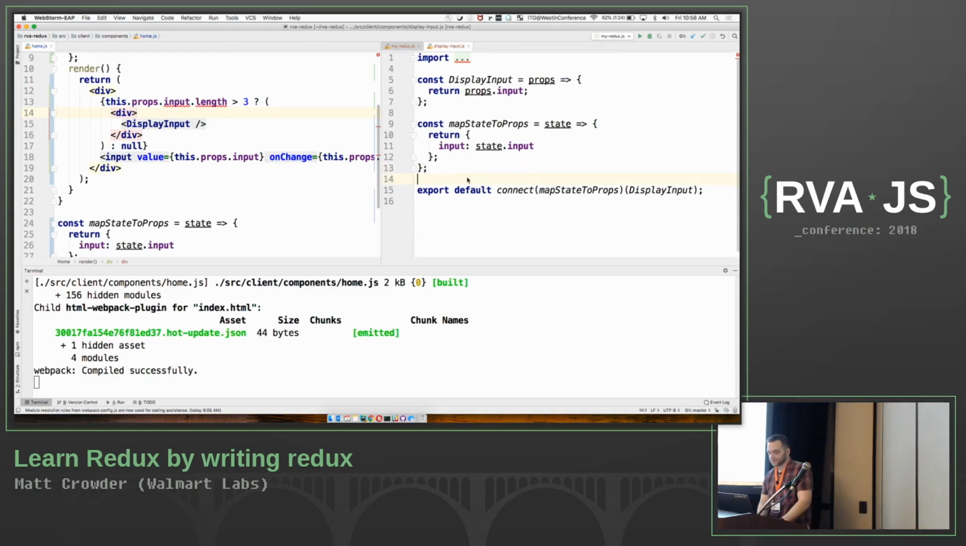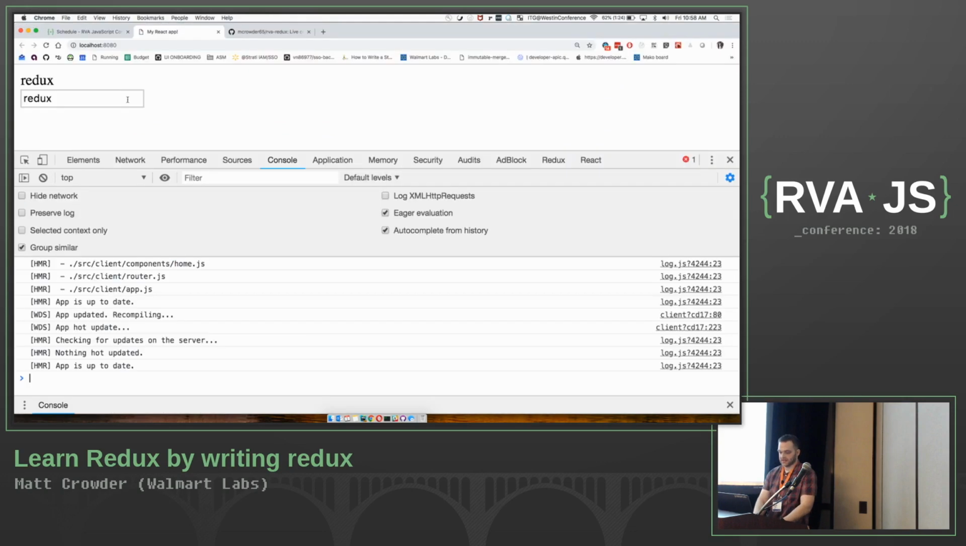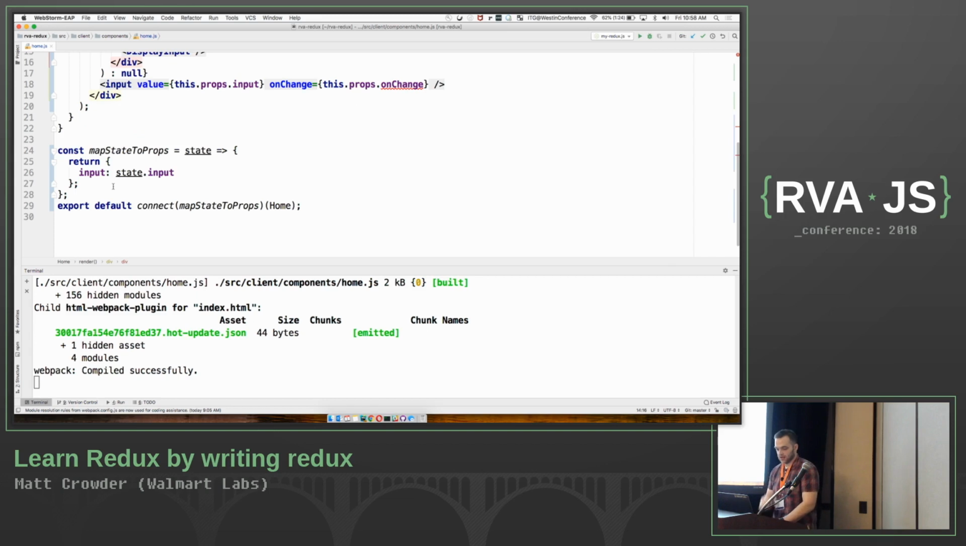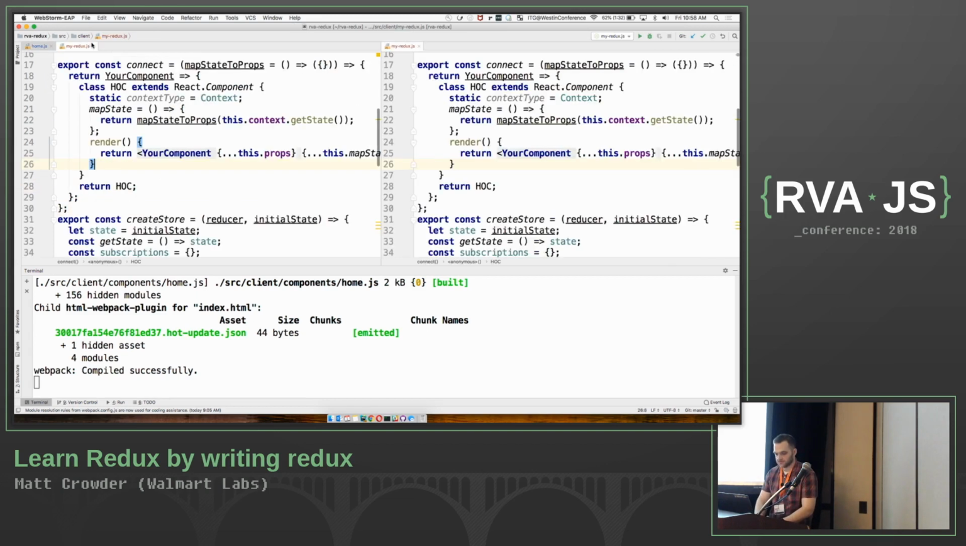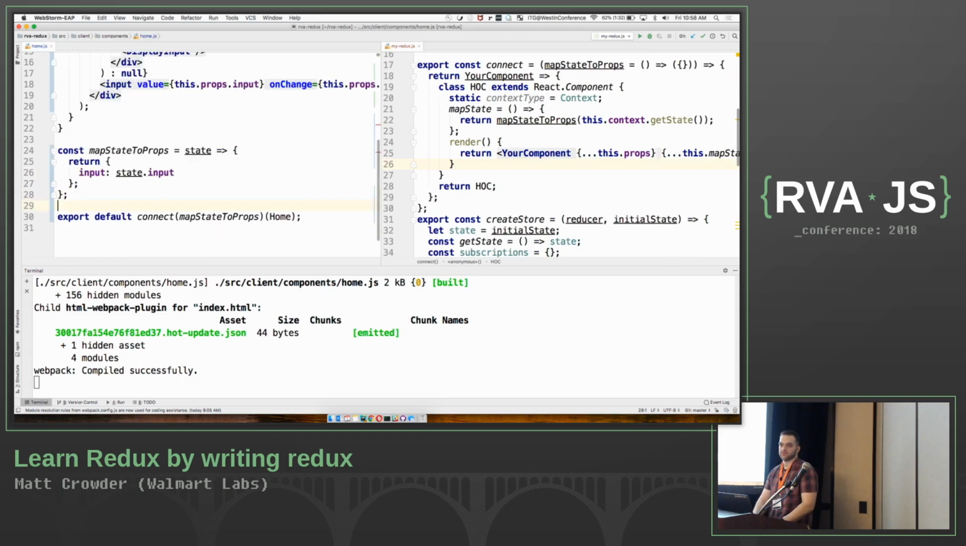So now we have that, but the thing is, I'm typing, nothing's happening, right? So we had that dispatch, right? We all remember our dispatch, right? We want to expose the dispatch method to our component. So this is where we could do mapDispatchToProps. And then we'll use dependency injection. We'll inject the dispatch function. And then here, we will inject these props into this.